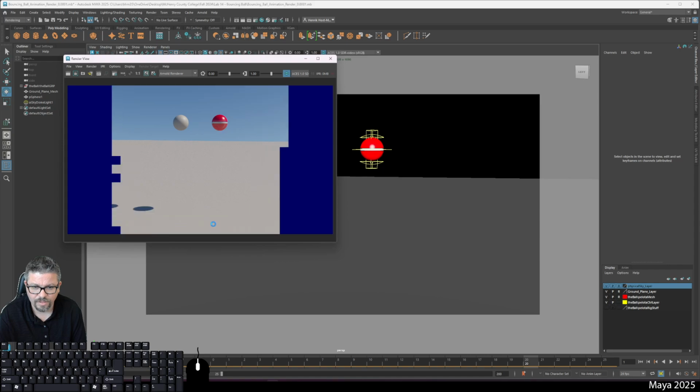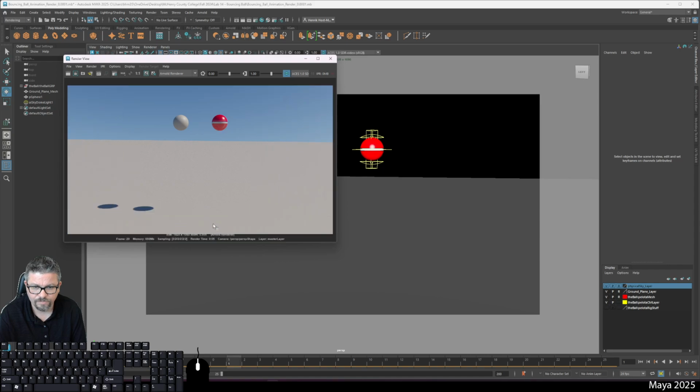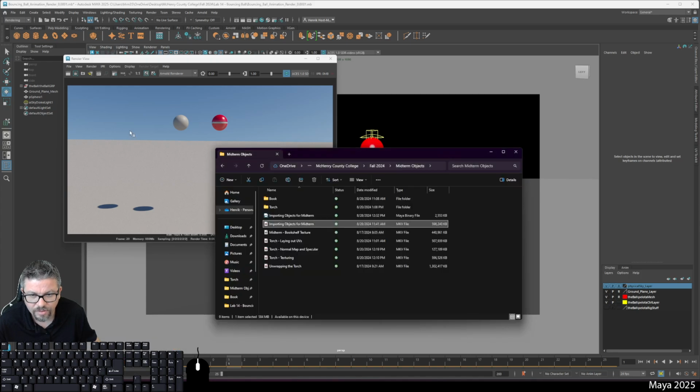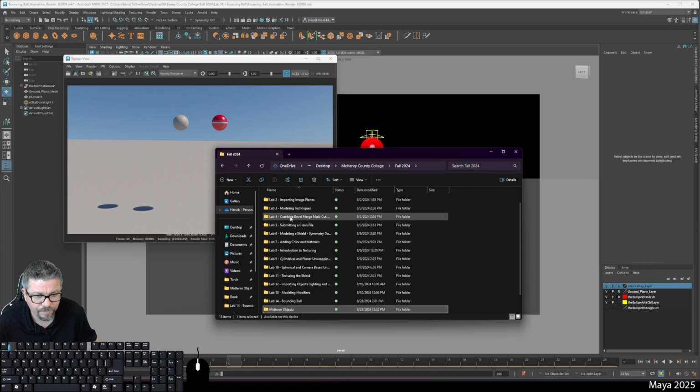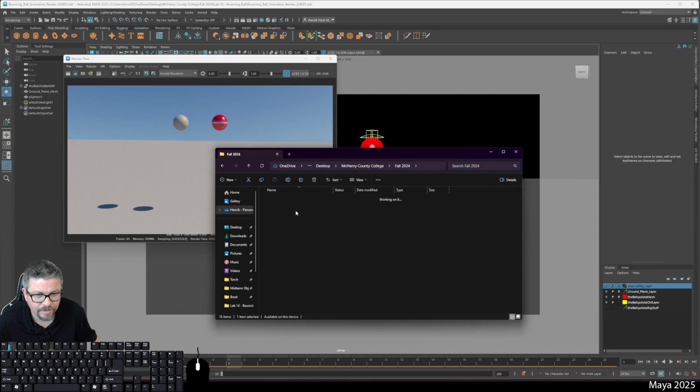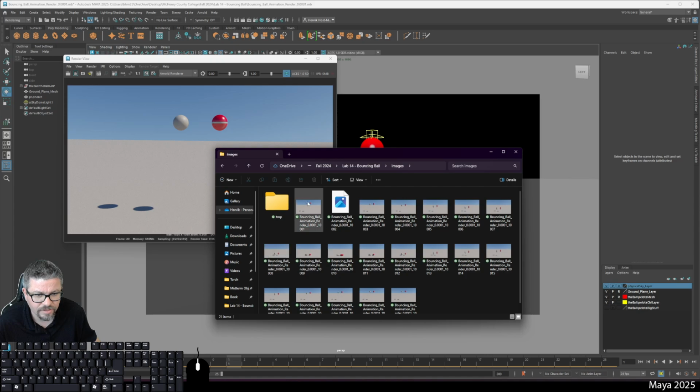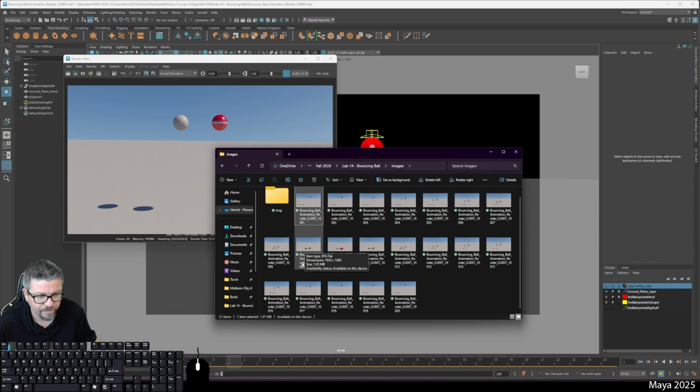I think that might be the last frame. All right, perfect. So I'm on frame 20. It's showing me here which frame rendered last. I'm going to open up my little folder here. Lab 14, images, and you'll see I've got all of my images here in order, right?